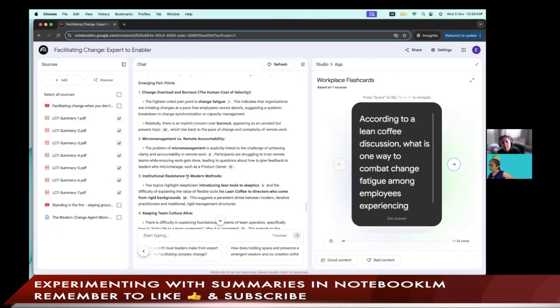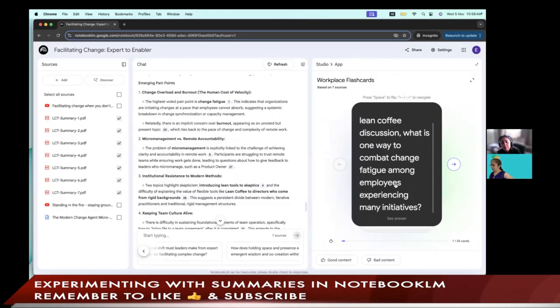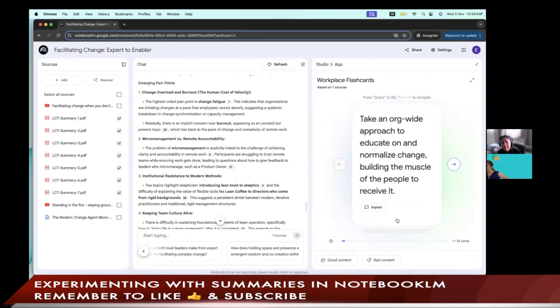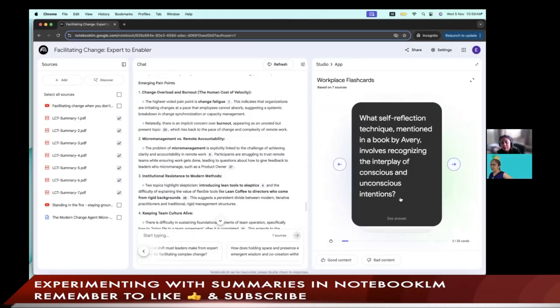According to a lean coffee discussion, what is one way to combat change fatigue among employees experiencing many initiatives? This is lovely, actually. So if this was actually an internal lean coffee, it would have been interesting to play this as a game at the end of the lean coffee. Take an all-white approach to educate. Nice. You can have many answers. I mean, this is one way of saying it, but yeah, you could have asked this question and have a lot of different perspectives. Exactly.